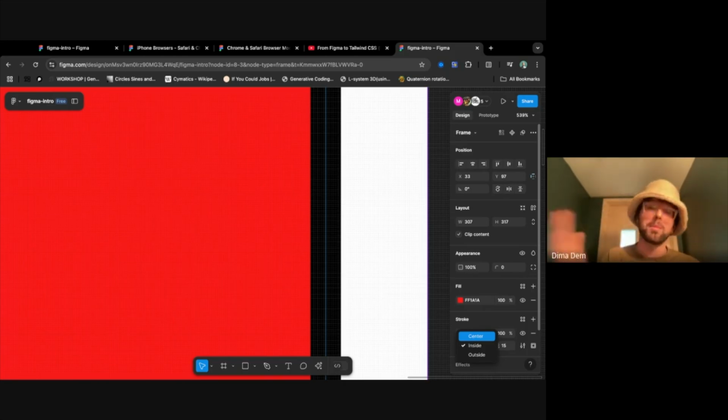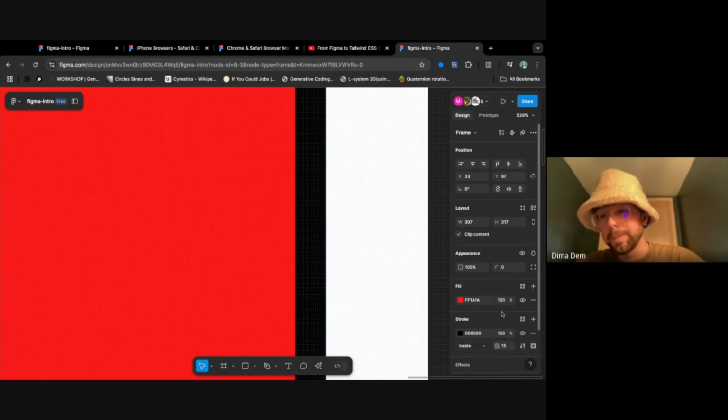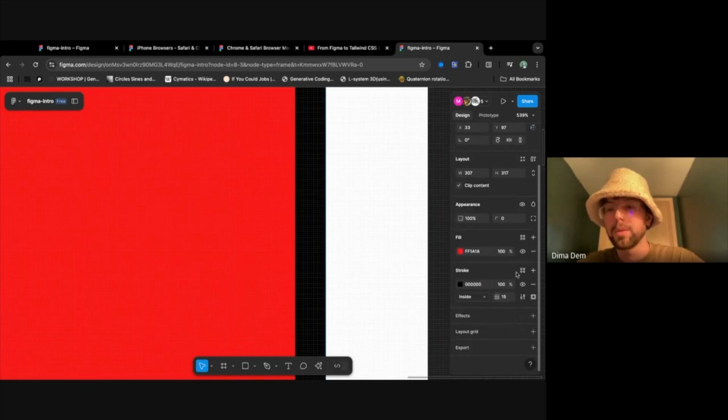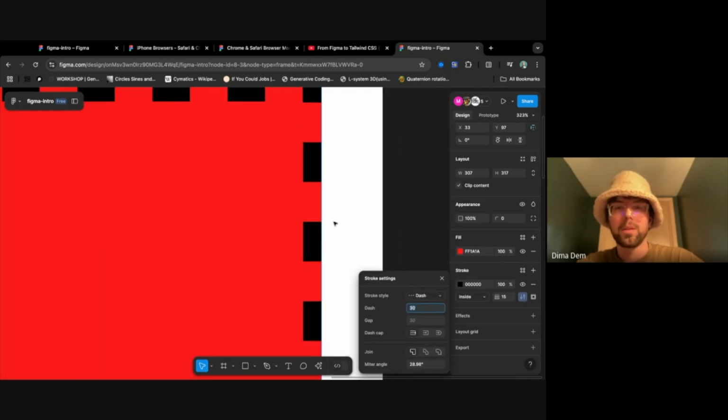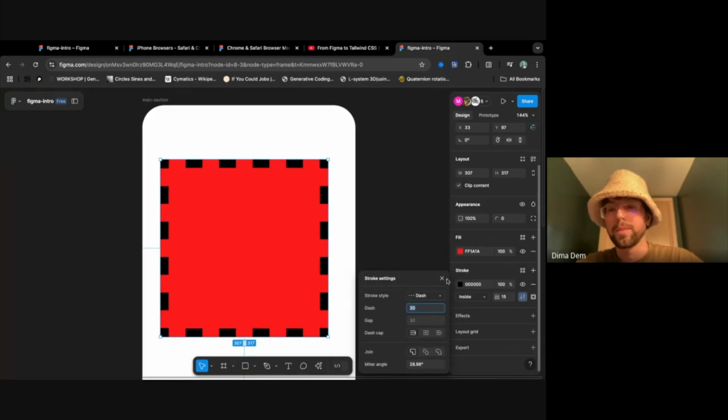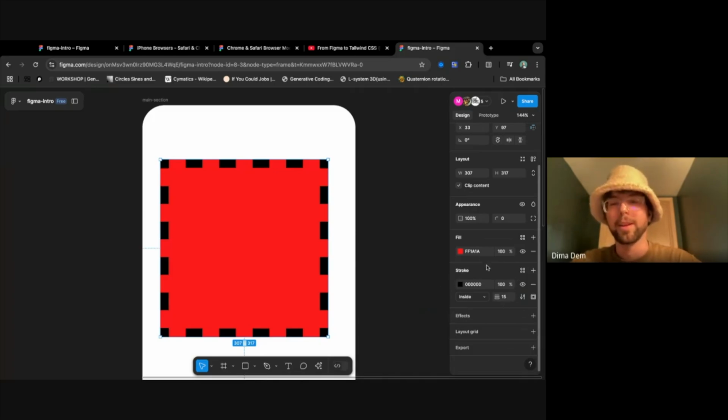It might be center, it might be inside, it might be outside. So it makes sense from the design to the representation in the front end. And also we can change, I think, the types of strokes and other stuff. So a lot of things, right? Lots of cool and really interesting stuff.